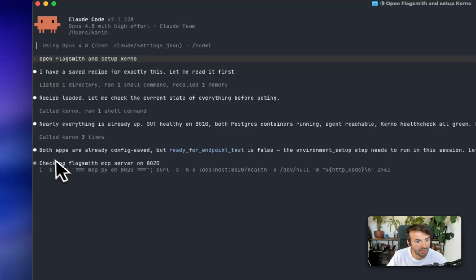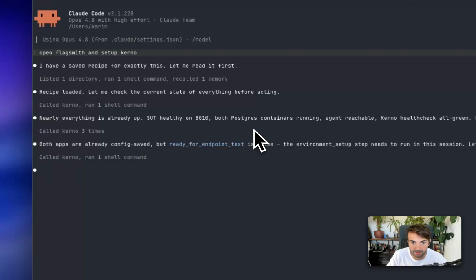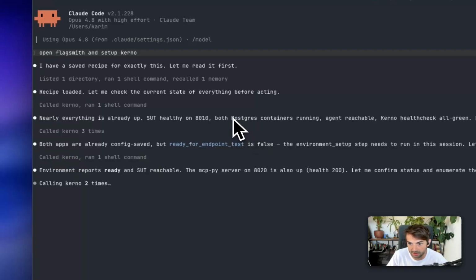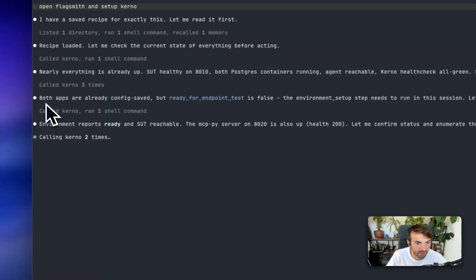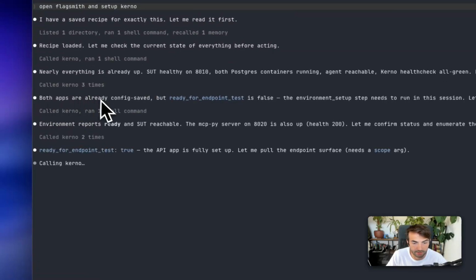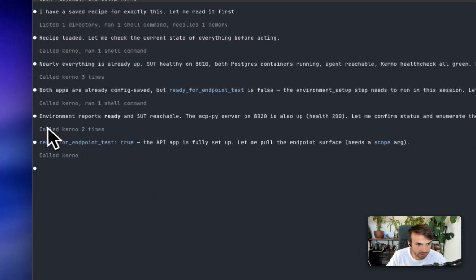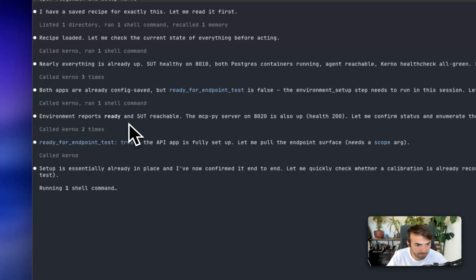So as you can see here, the app is already running. So the SUT is the system under test, and we have a Postgres as a dependency running as a container in Docker. And so Kerno will now be configured to speak to that server and the Postgres, and we should be ready to go. So okay, Claude already finished the setup.